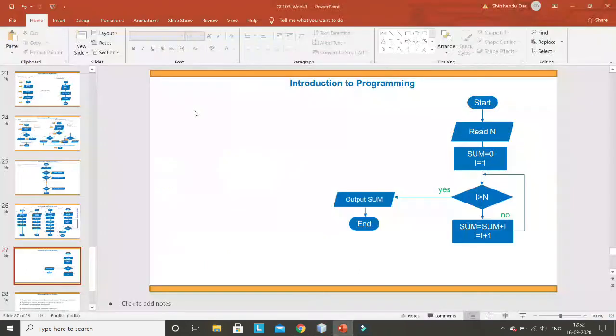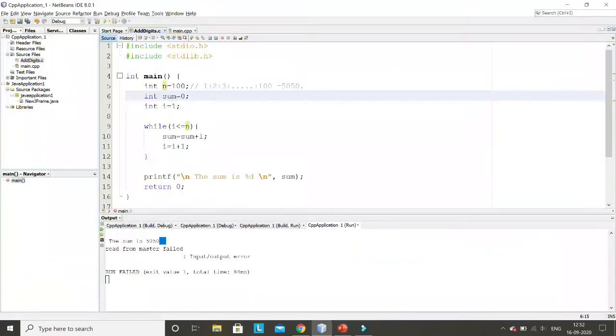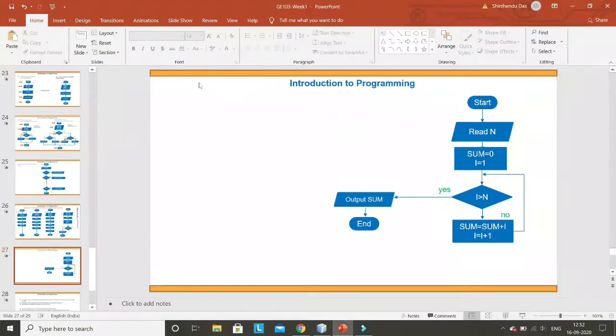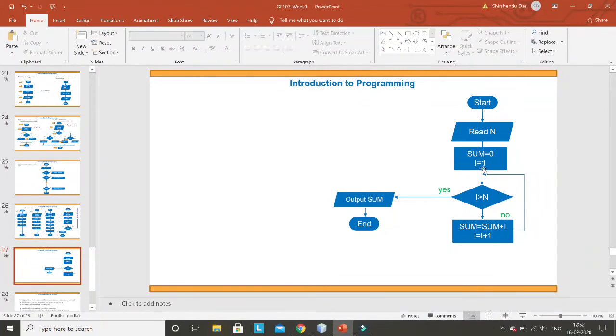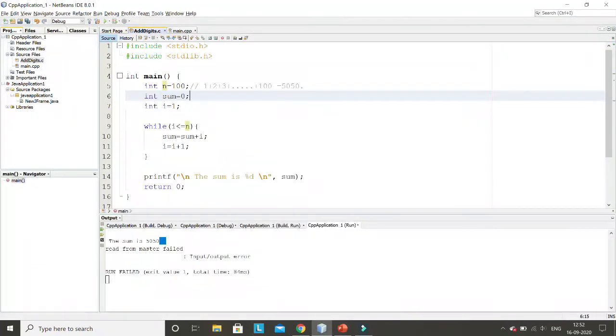So if you try to relate this with this flow chart, then initially I have taken a variable called n is 100. I'm not taking input from scanf, so directly I'm giving n equal to 100. And next I'm taking a value for sum, which this variable will store the final value actually. And then I'm using another variable called i equal to 1.